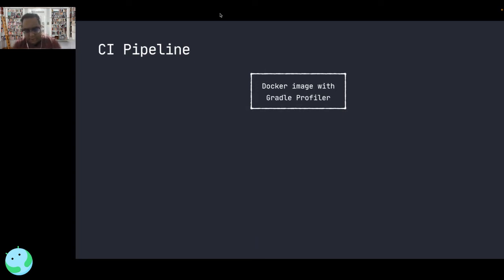And you could create a standalone CI job, either in Jenkins or CircleCI, in which the CI job is basically pulling a Docker image that has Gradle Profiler already installed. Locally, you have to install it using brew. And then you could tell it to run certain performance scenarios.